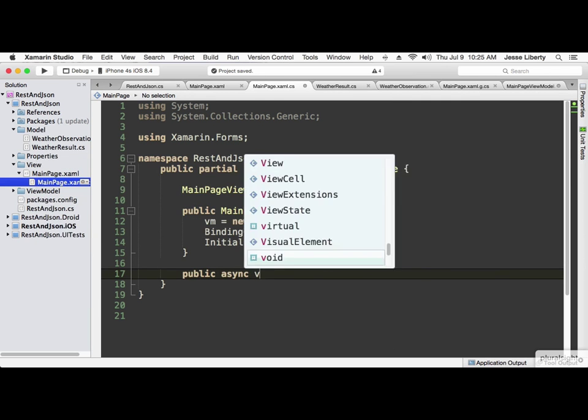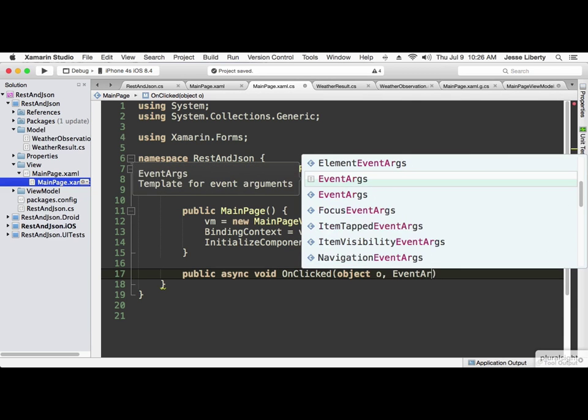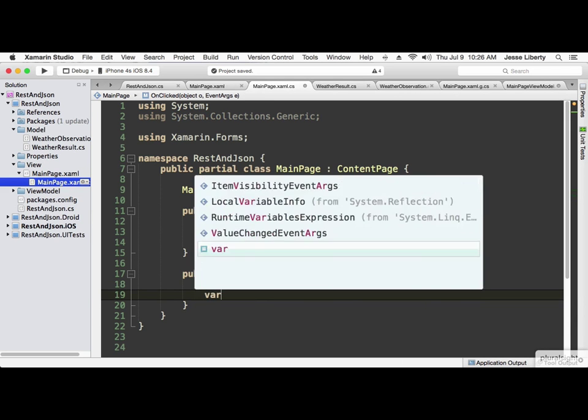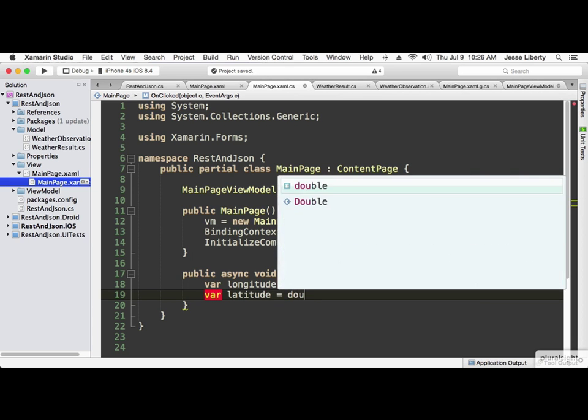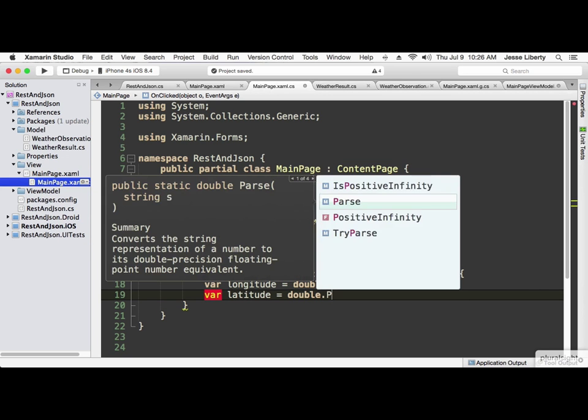While we're here, let's create our event handler for the click button. We're going to make this also async, and it's going to say onClicked, and it's going to take an empty event args. We're going to set a local variable longitude to the result of parsing the entry lon, getting its text and parsing that for a double.